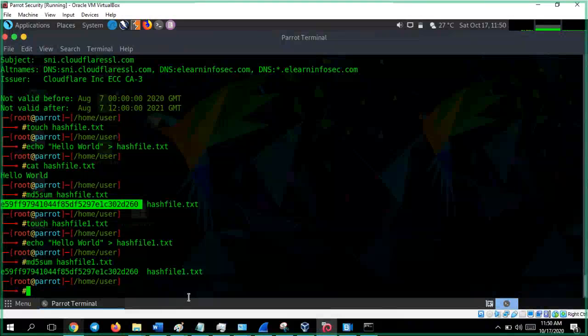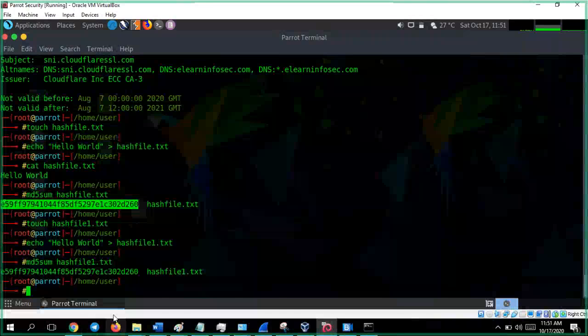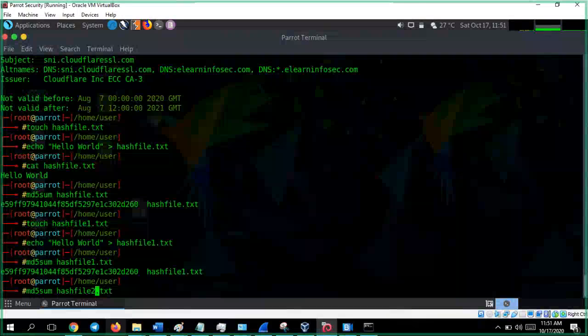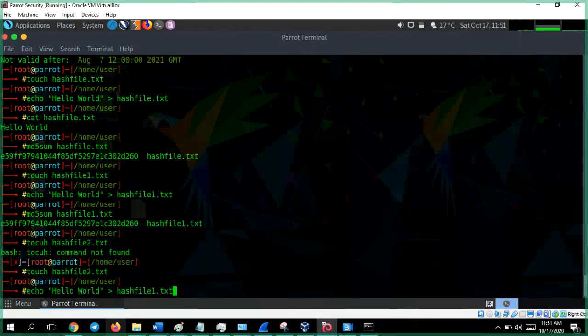Am I audible? Same content, same data. I mean, the hash. Correct. The content and the data, whatever it is there, it will be the same. If I have a small change, let me create a new file with touch, and I would like to give hello world 1, in the hash file 2.